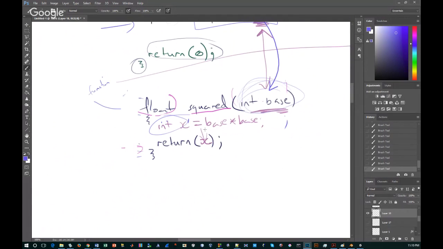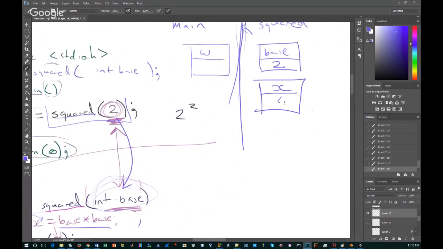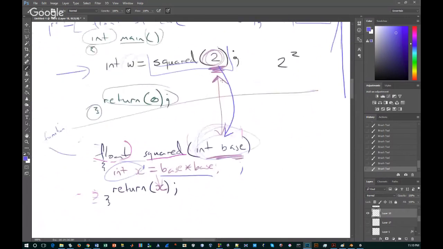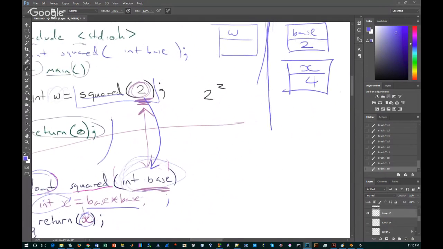So we come here, we get our base and times it by our base. So 2 times 2 is 4, and we store it in our x. We then return our x value. So basically, this will be returned as a float. So the 4 will come back as a 4.0. And this is evaluated. So this is now evaluated. So we've now got the same thing as saying int w becomes 4.0.